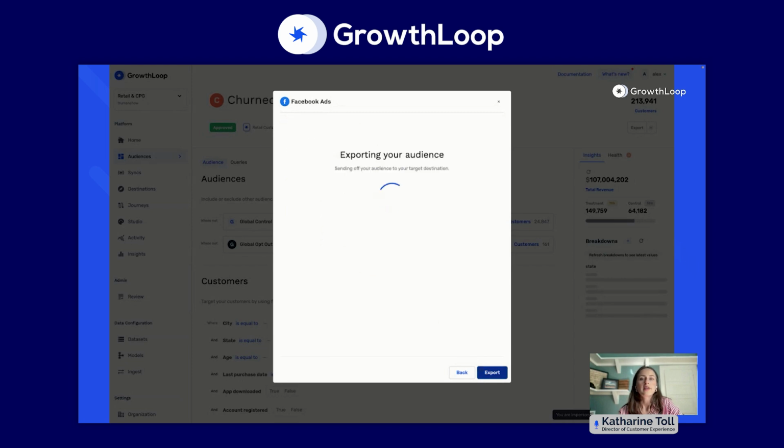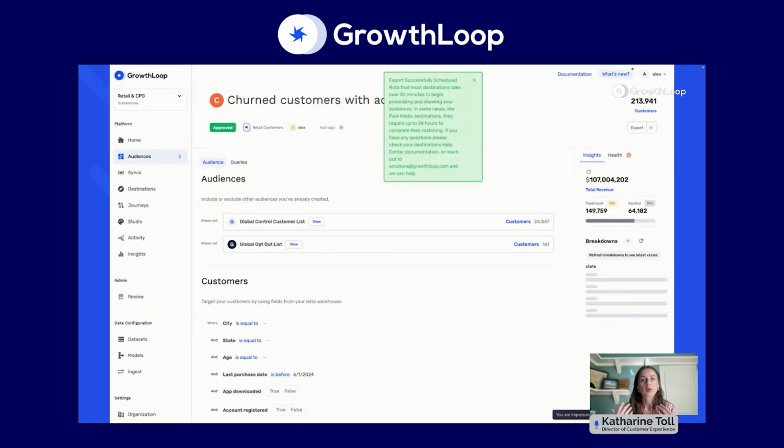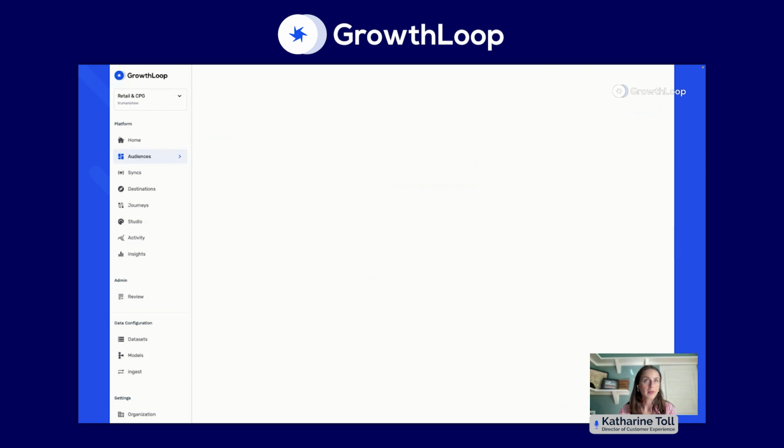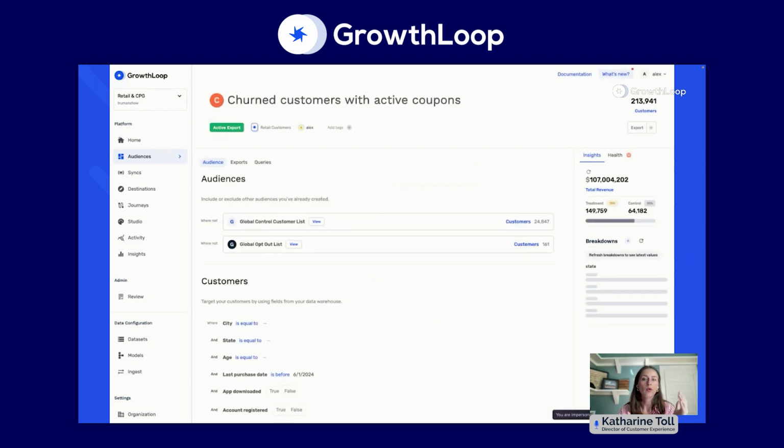It's worth noting that if you're sending to an ESP that accepts personalization fields, so other information about your customers, you could also export additional signals from the warehouse as those personalization signals alongside your audience membership. All right, so this audience has now been activated across paid media.